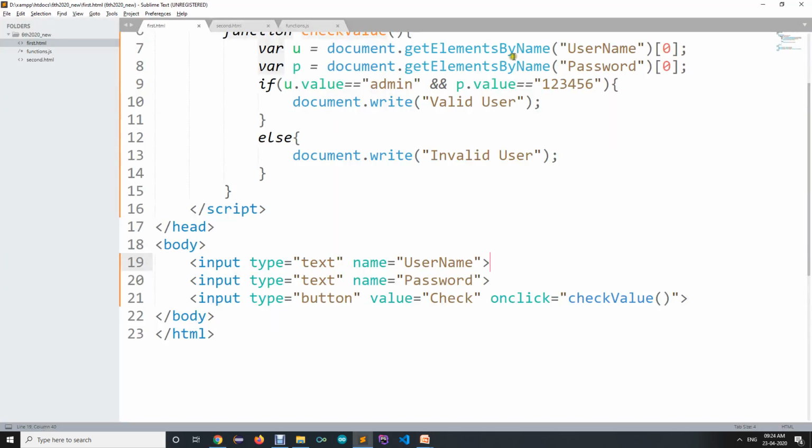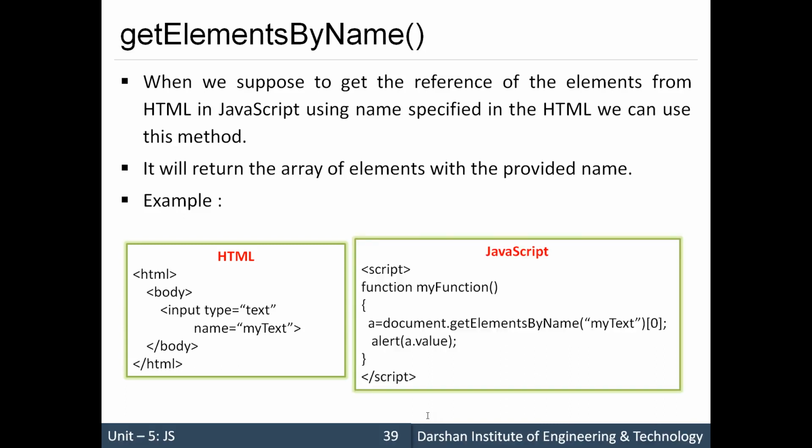So when we access getElementsByName, we need to specify which element you want to access. Most of the cases it would be a zeroth index, or we'll get an array and you can iterate that array whatever way you want, right? So this is how also we can access.